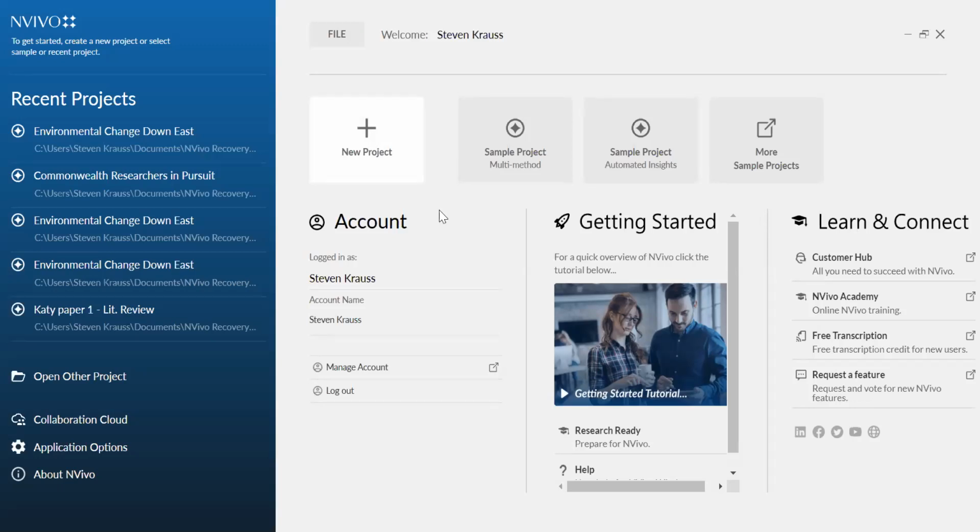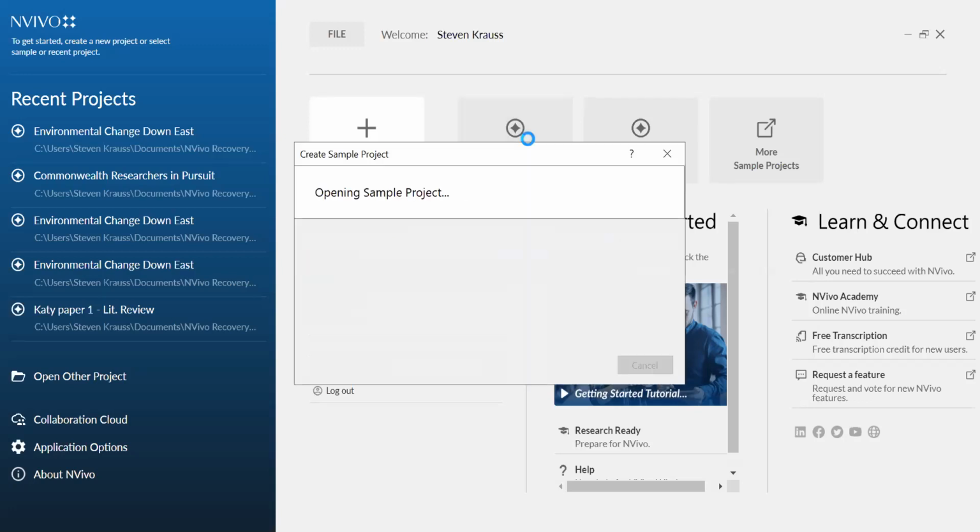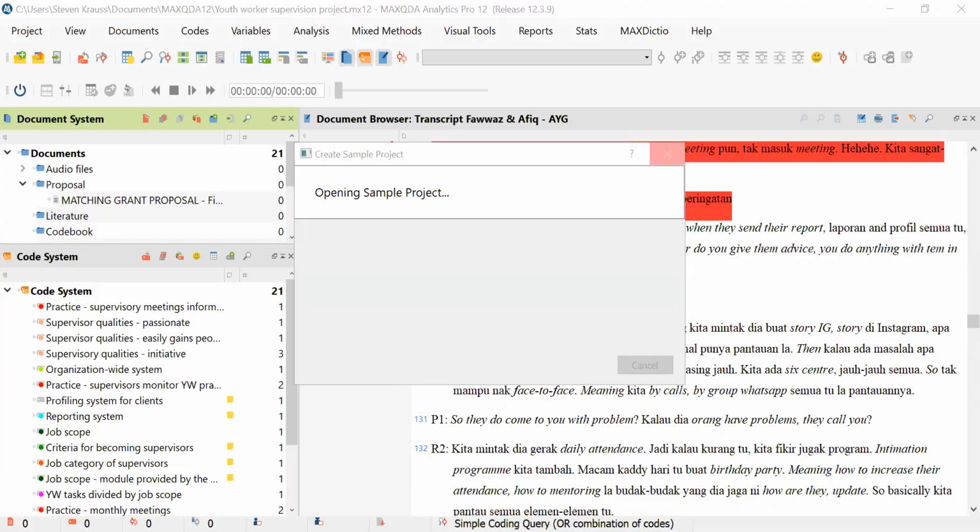Okay, since we're going to start with a sample project, let's go here and click on this one. You see this sample project, multi-method. Let's go ahead and click on that. All right. Now, in Vivo is, hold on, let me disable my Dropbox.